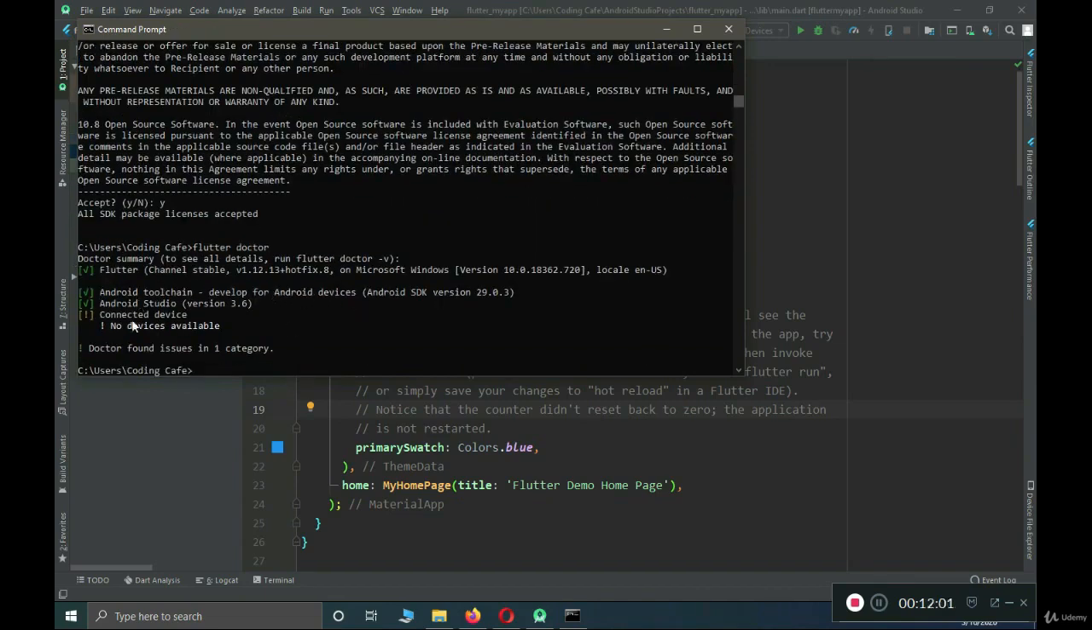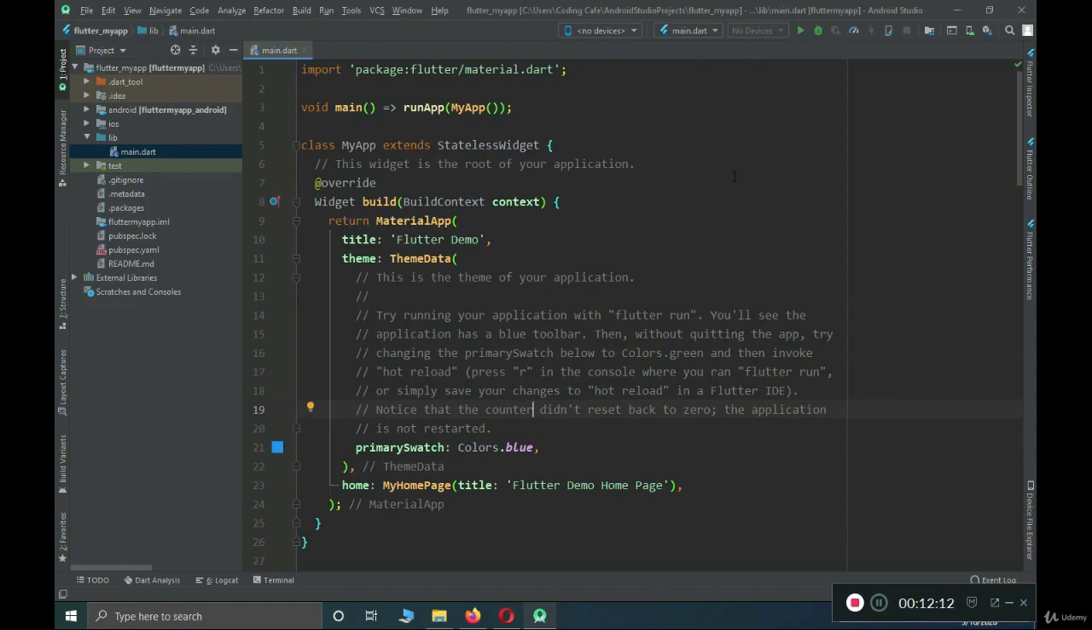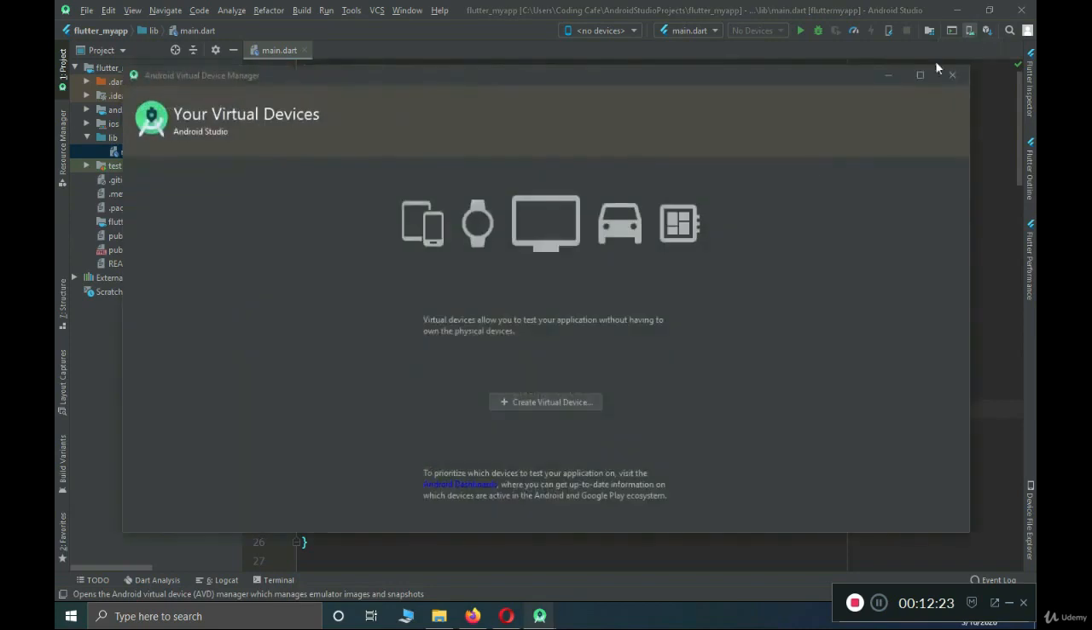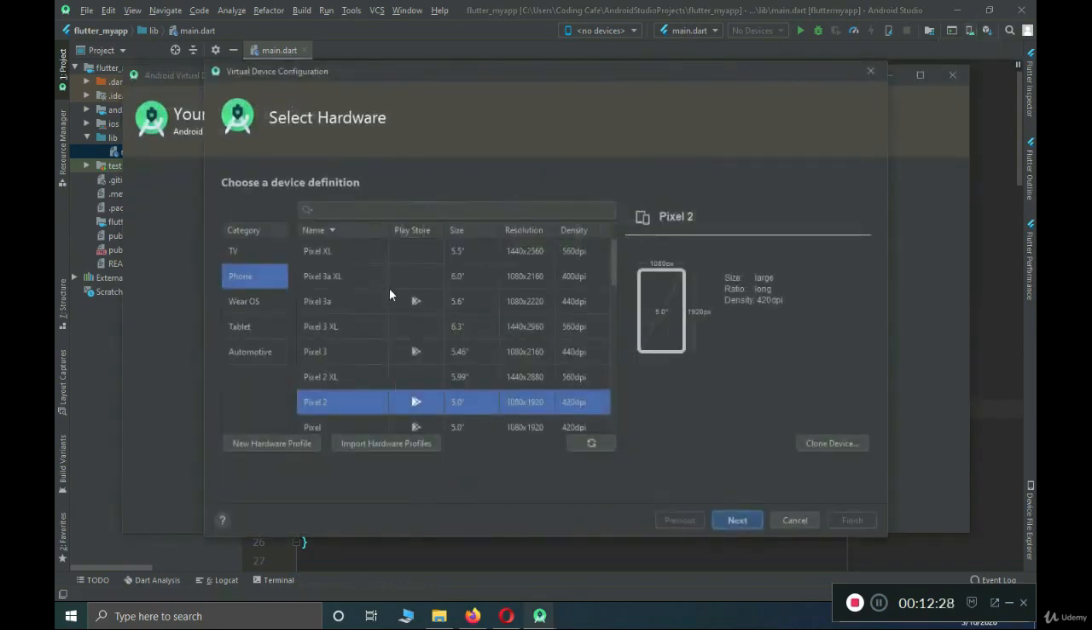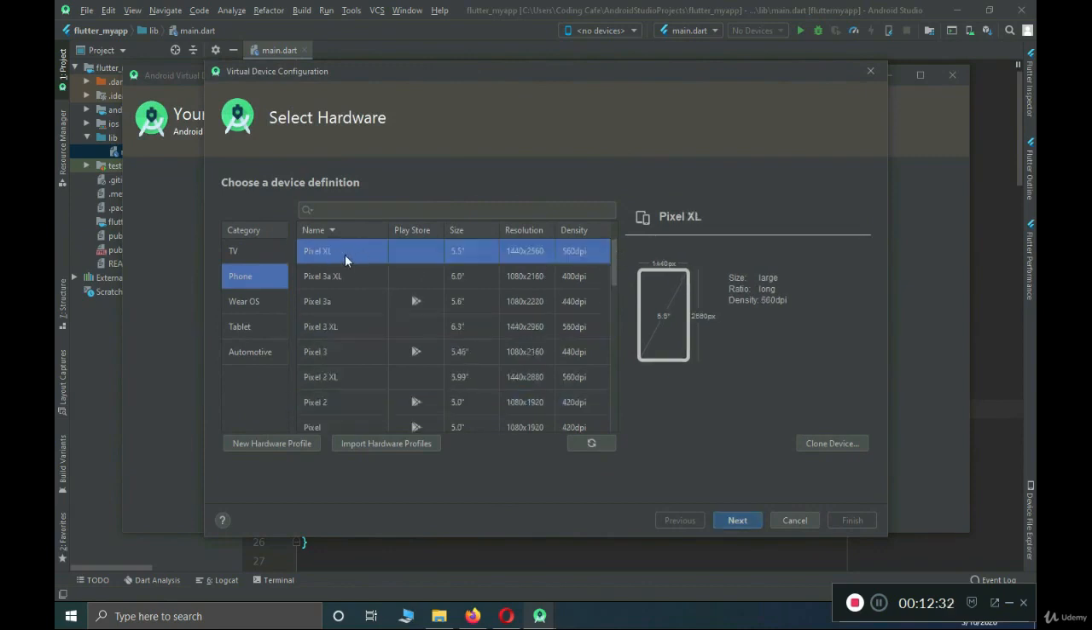Now the last thing is the connected device, an emulator or your real Android phone. This is not an issue. Basically we are good to go. So you can close the command prompt, and the last step is to create an Android emulator in order to test our application. Here you will see this icon which says AVD Manager. Just click on it, create virtual device, and choose any device you want. I'm going to go with the Pixel XL.